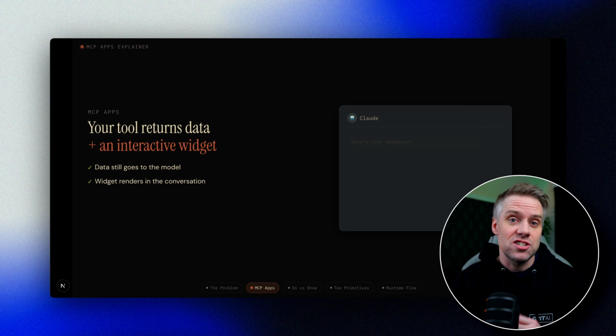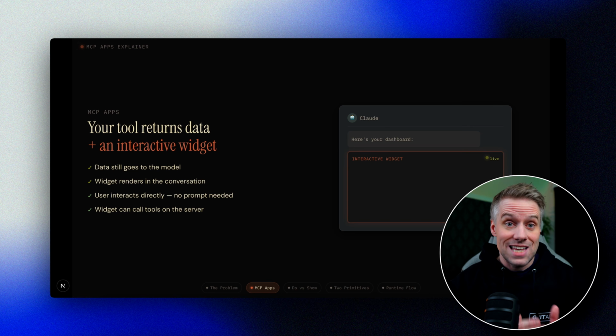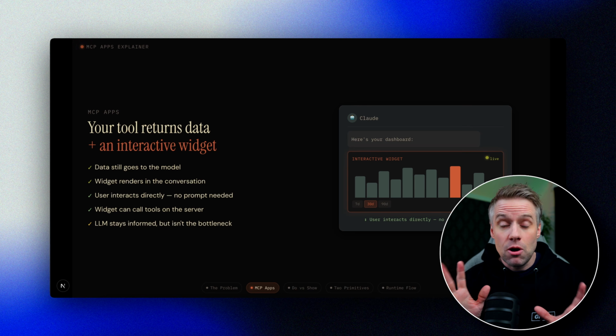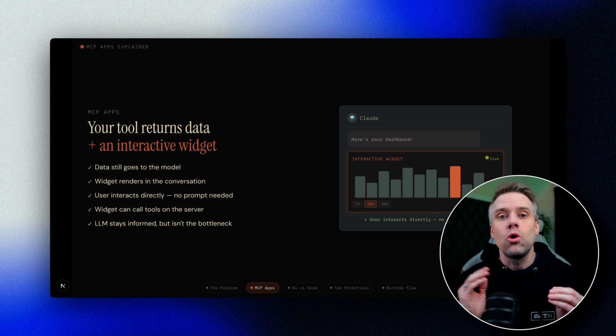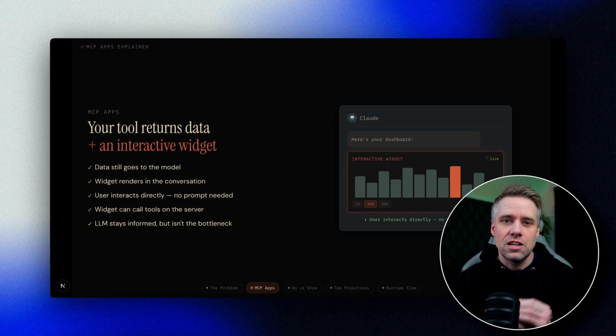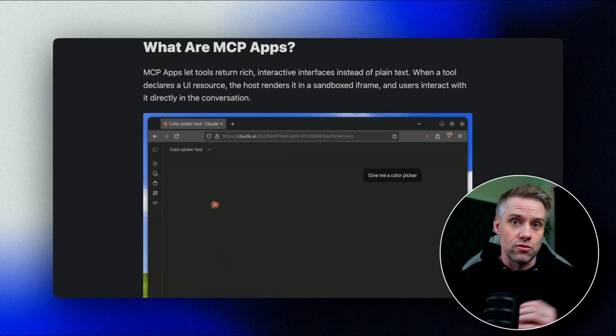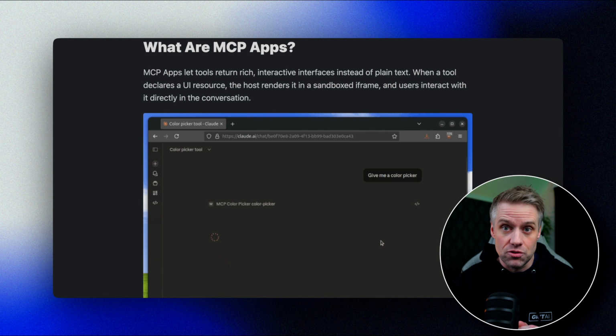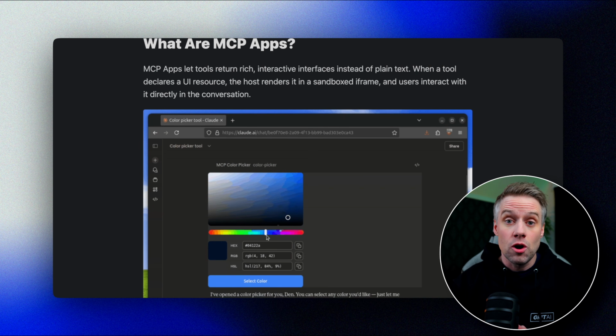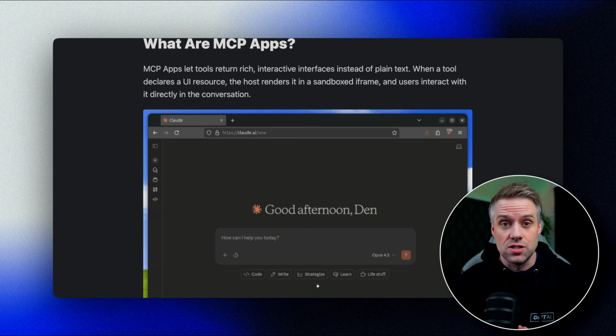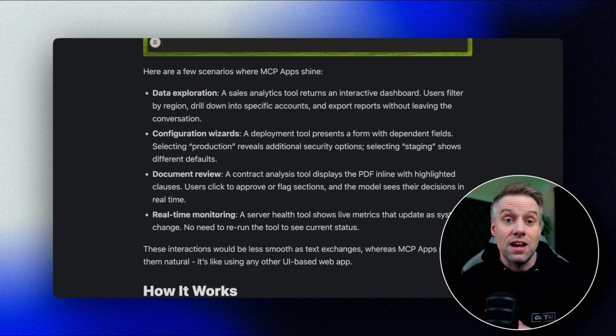MCP apps change that. Your tool still returns data for the model to process. That part stays the same. But now it can also return an interactive widget that renders right inside the conversation. A dashboard, a form, a map, a real-time chart. The user interacts directly with your widget, no prompt required. And your widget can call tools on the server and push updates back to the conversation. The LLM stays informed about what the user sees and does, but it's no longer the bottleneck for every click.